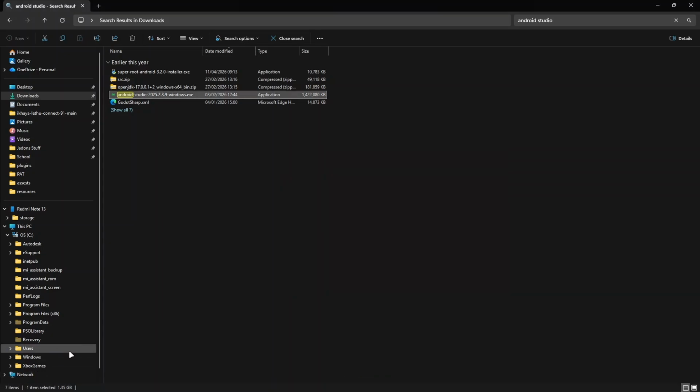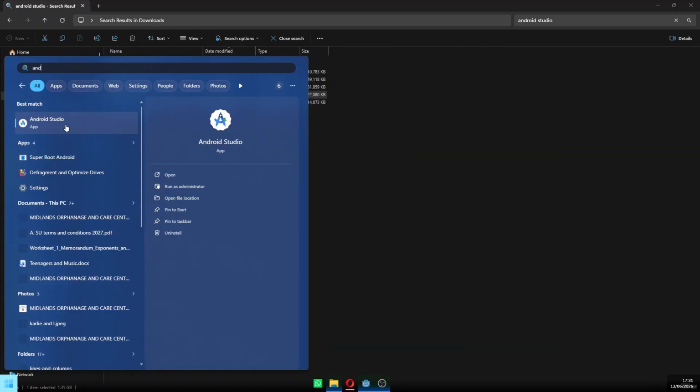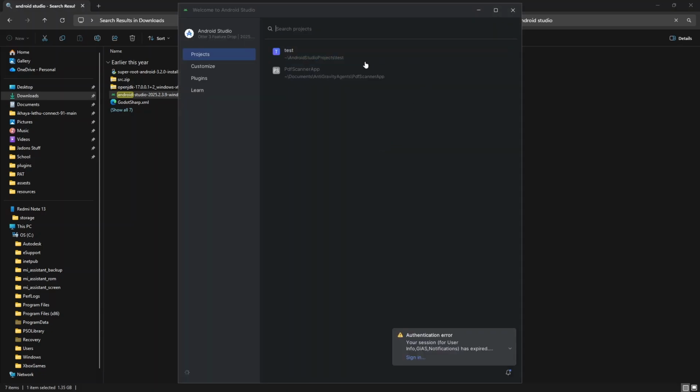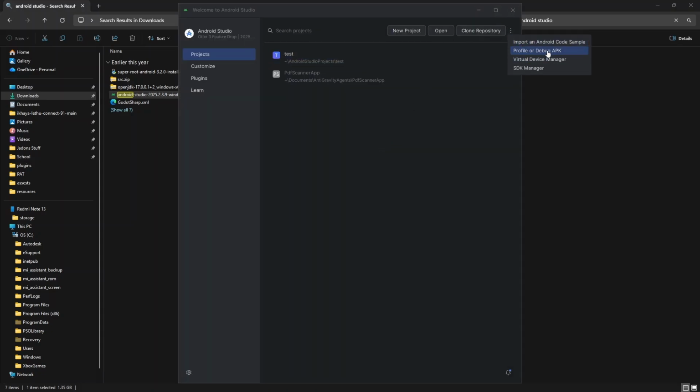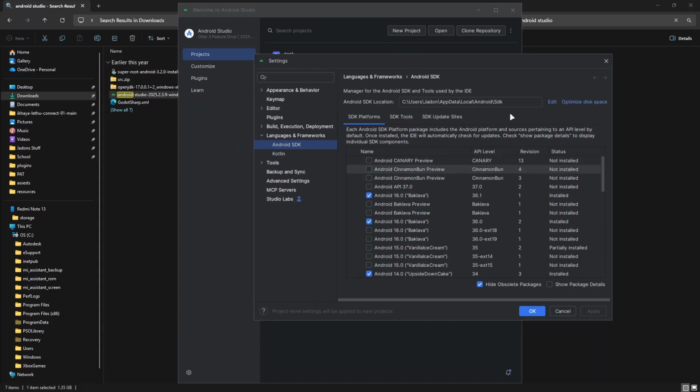Now what you want to do is simply click search, and you're going to search Android Studio. When this opens, it's going to bring up a pop-up screen, and we're going to be looking for the SDK Manager. In here you want to select the Android version that you want. In my case I have Android 16 and the latest API.